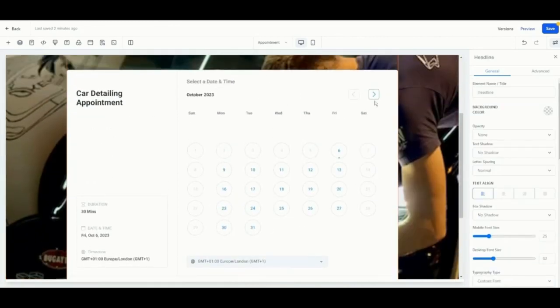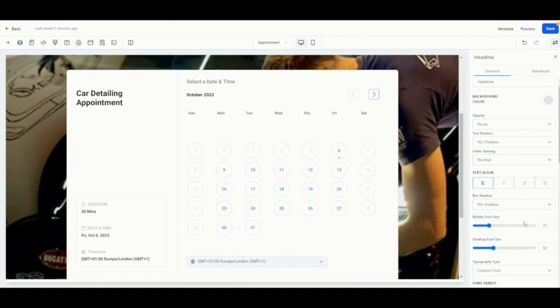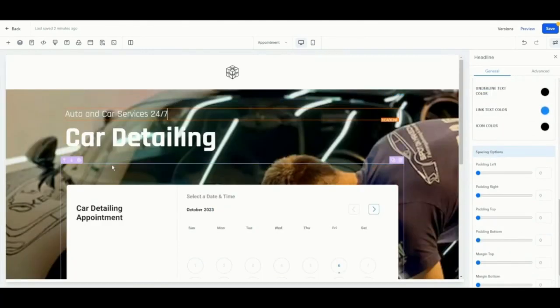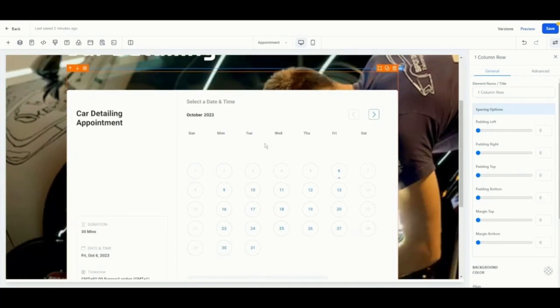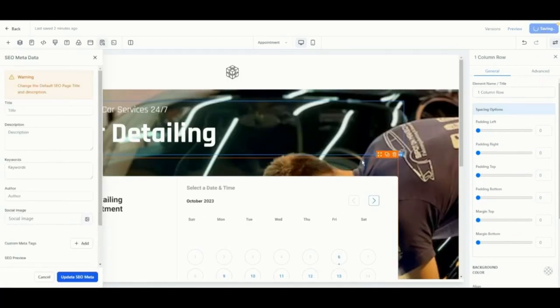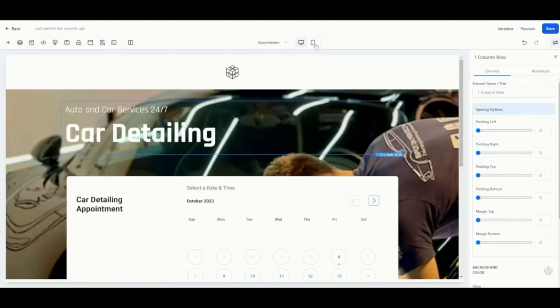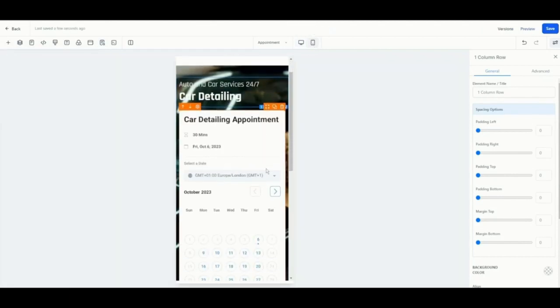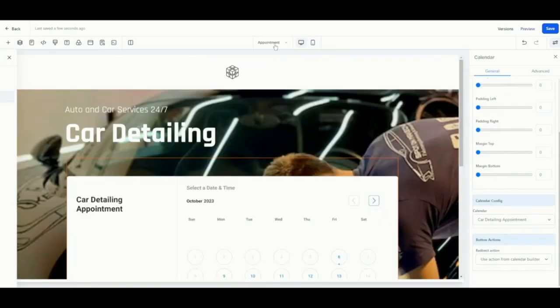Now we can change everything about the look and feel of the calendar using CSS. But for now, we've got our page ready there. And now they can book an appointment for their car detailing. Let's save that. This is our next step in the funnel. Let's check that the mobile version is good as well. Yep, that looks fine.